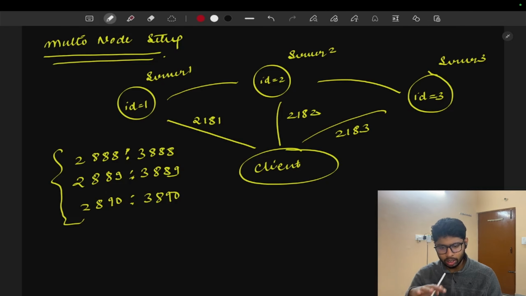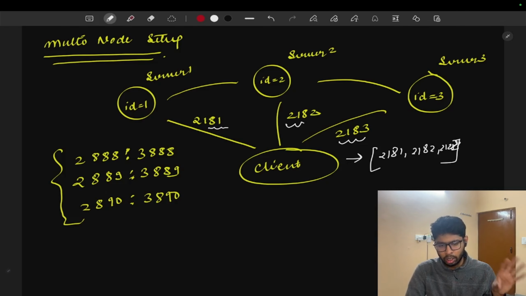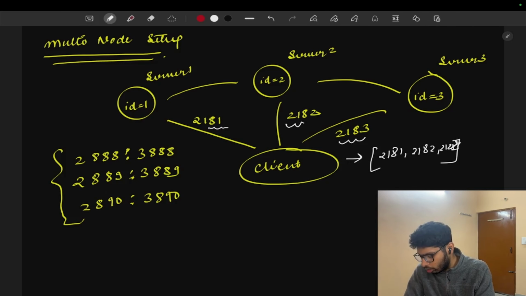But now in this diagram, can you see that there are 3 servers running and all 3 servers are connecting with the client on different ports, 2181, 2182, and 2183. So the client is connecting with all three servers on different ports. Why did I mention different ports? They can be on a single port as well, if they are on different machines. But right now, in our code part, they are going to run on different ports. So let's move forward.